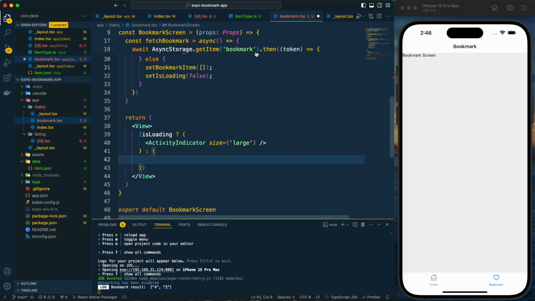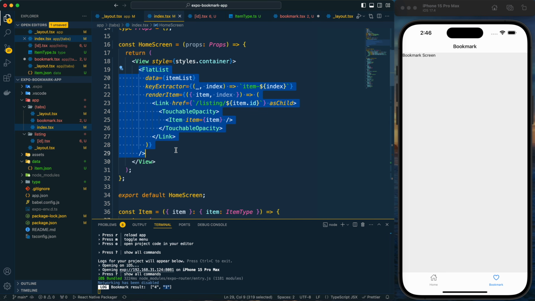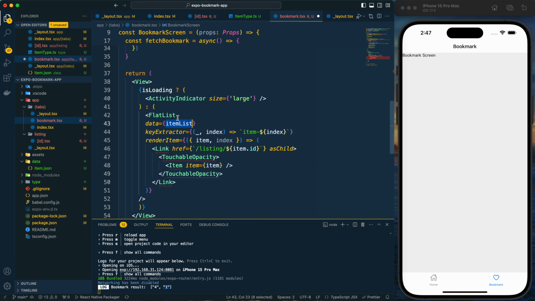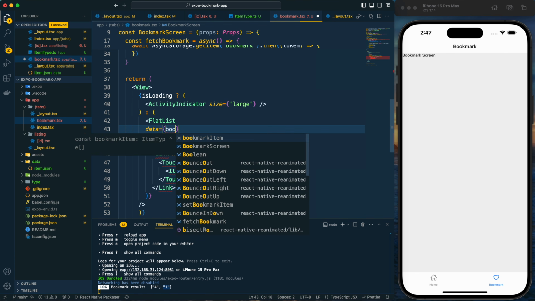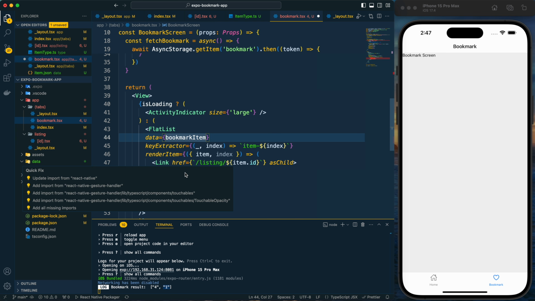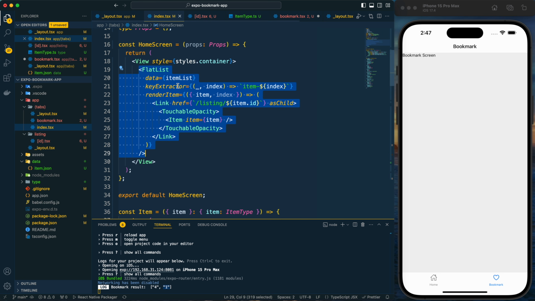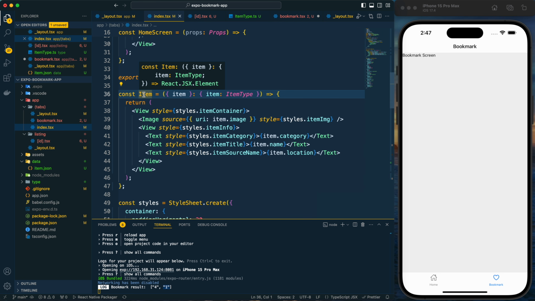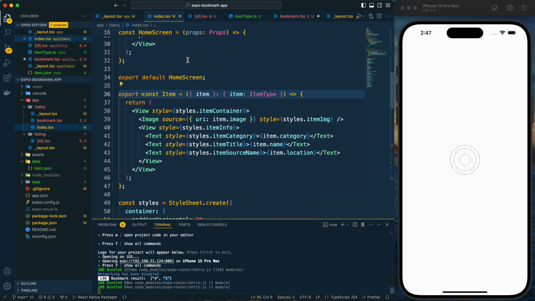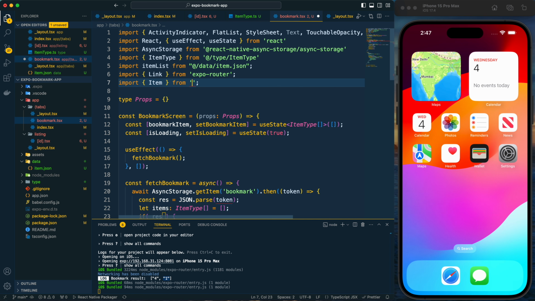So otherwise we will display a flat list, and that flat list will be similar to this. So I can copy it from here and paste it here, and instead of item list it will be bookmark item. And let's update the import, and here we need to import the item. Okay, so I think I need to export it from here so that I can access this element here. So now I can import it. So it has been imported.